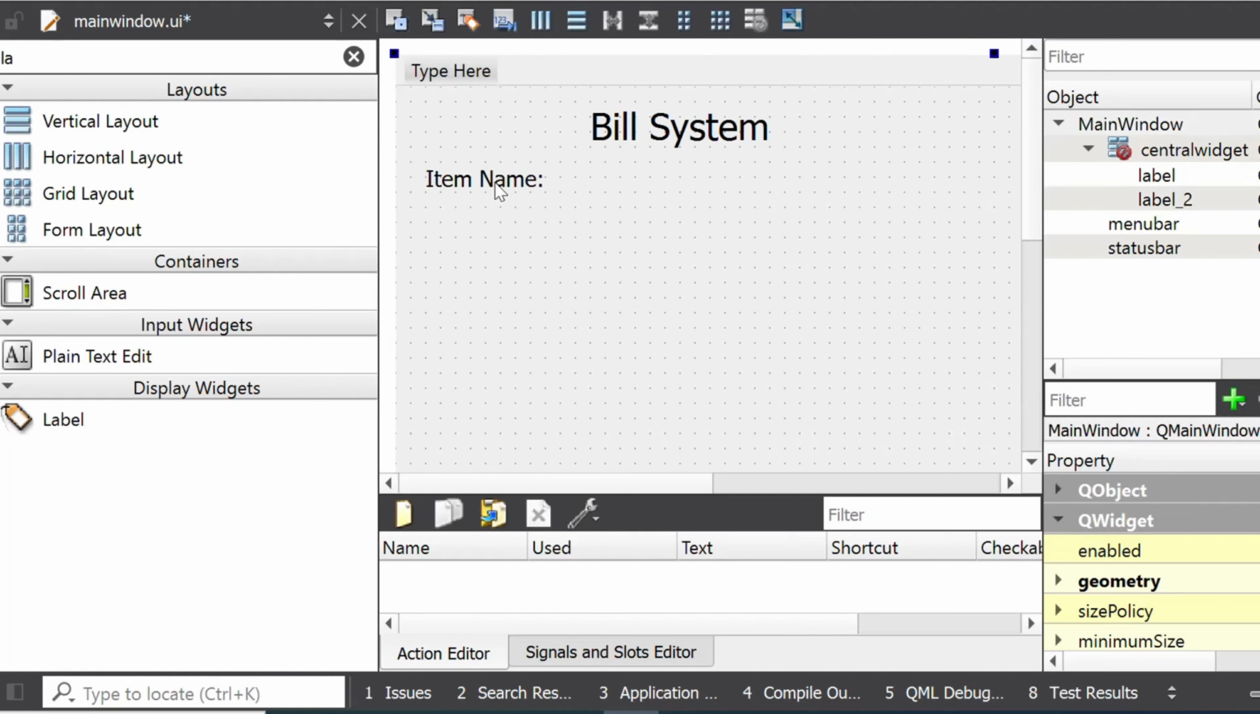Now I will copy it again to paste on the next line. So I will paste it here. Okay, it is successful. Now I will change its text value. So I will type here quantity.